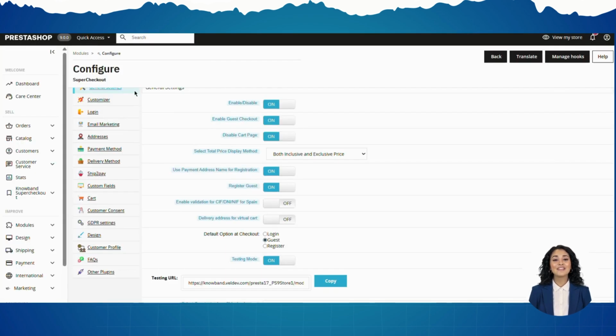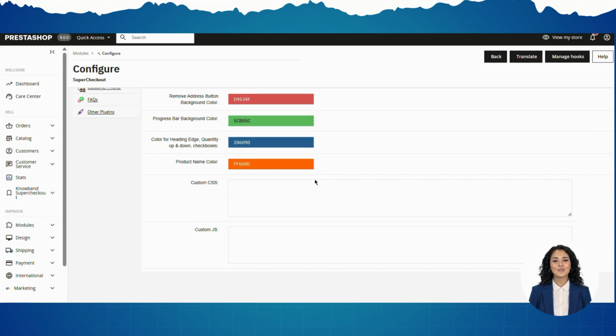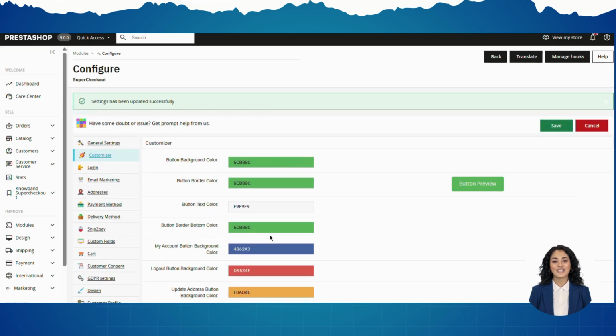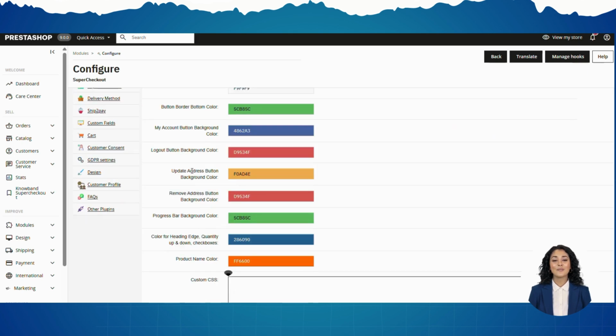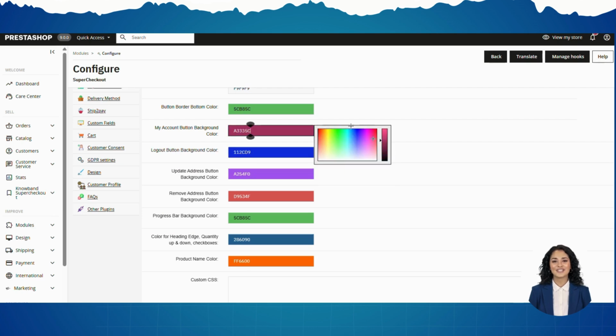Next, we have the customizer. These are the fields where you can enter custom CSS. Also, you can change the color of any of the boxes present on the Super Checkout page. You can change the button background color, text color, border color, the logout button color, and the update button background color, so you can make the changes to the colors.